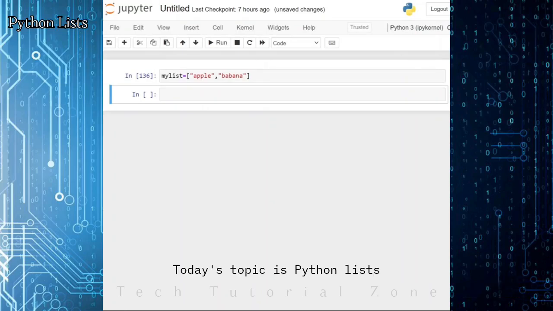Today's topic is Python lists. Lists are used to store multiple items in a single variable. Lists are created using square brackets. See, I have provided two elements, one is the apple, second one is the banana within the square brackets. It is the list. If you want, you can check the type.